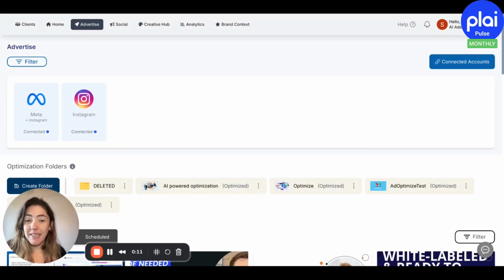And speaking of templates, this new feature lets you take any existing campaign and turn it into a reusable template. This is perfect for teams running similar campaigns every month for different clients. This is just one click and boom, instant workflow efficiency. So let's see how that works.